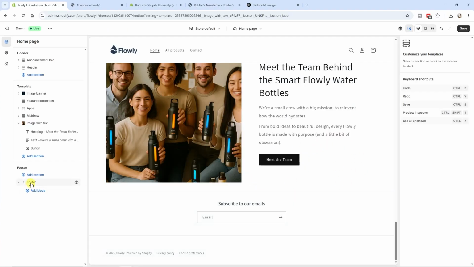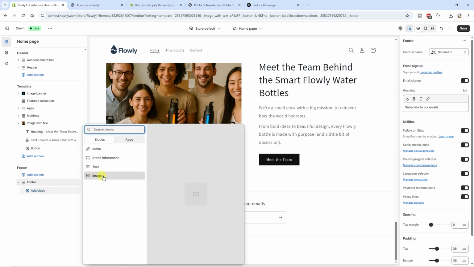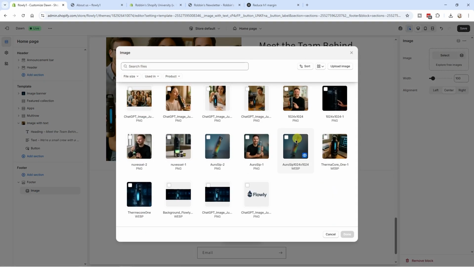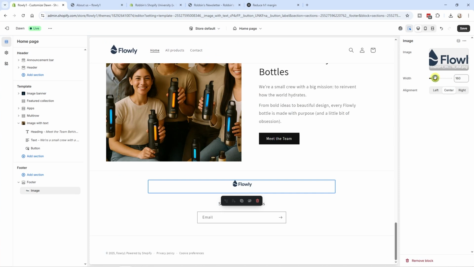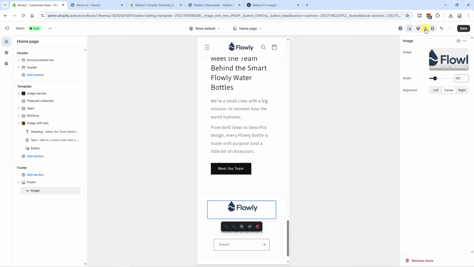To do that, we're going to click on footer and add a new block, and we're going to add an image. We're going to add a logo image to our footer. I'm going to select the logo here at the top right, scroll down and select the logo we already uploaded before. I'm going to click on done. I'm going to make it a little bit bigger, something like 150. We can also check the mobile layout to see how it looks.